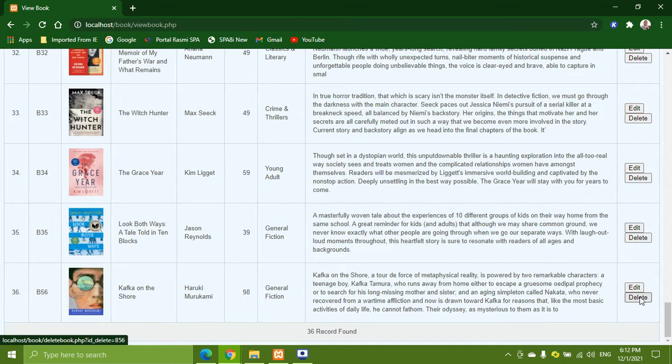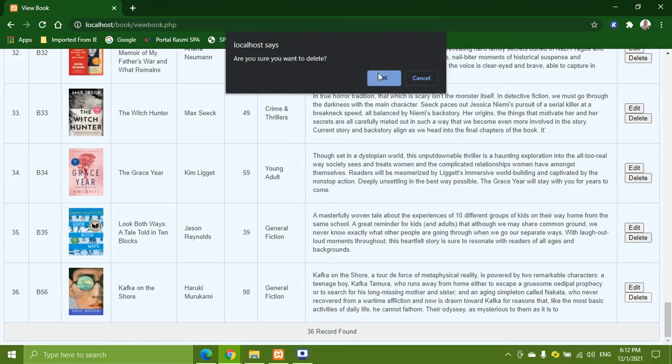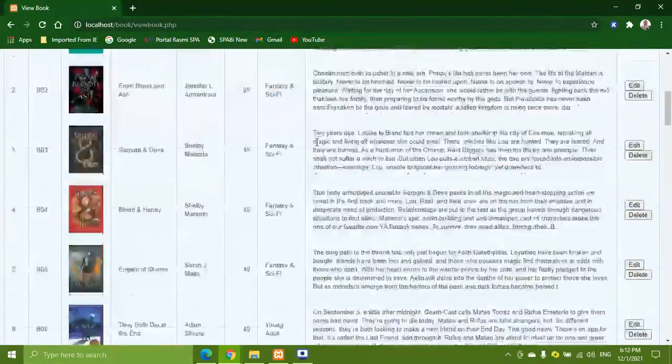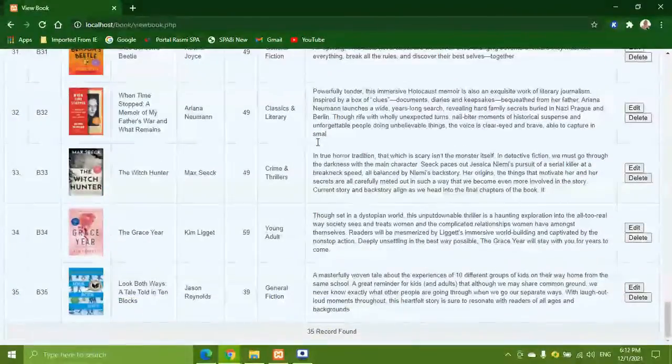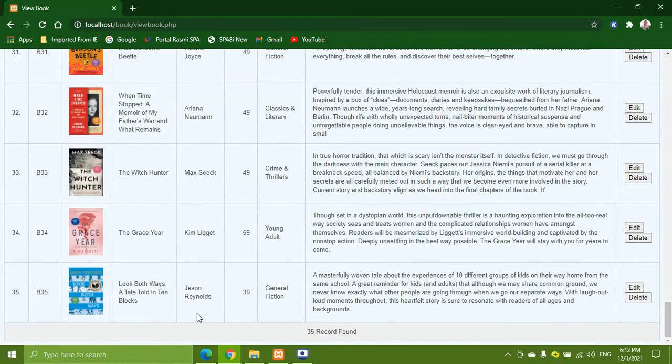We can delete our book. Let's say we want to delete it. Okay. And see, our book is not on the list because it has been deleted.